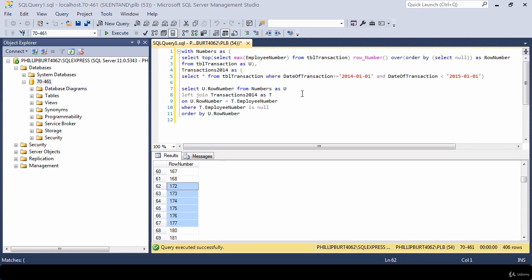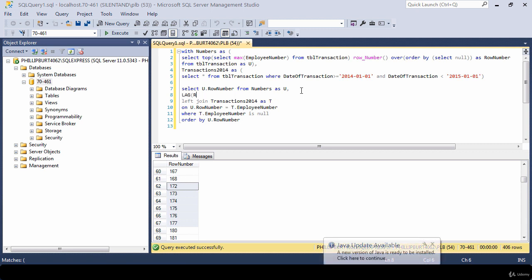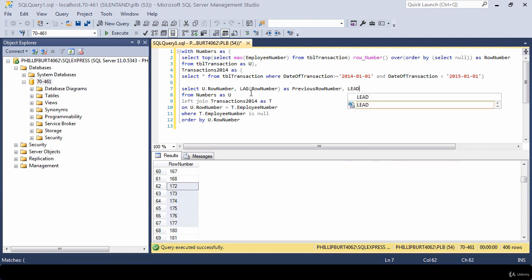Well, we can use, have you thought? Lag. So let's get the lag of the row number. And I put that in the wrong place. It needs to be the select clause. I always like to put the from on a new line. So we put the lag of the row number as the previous row number, and the lead of row number as the next row number.